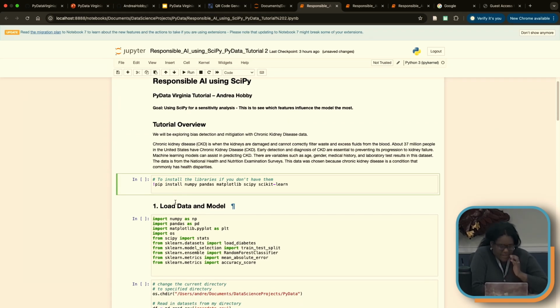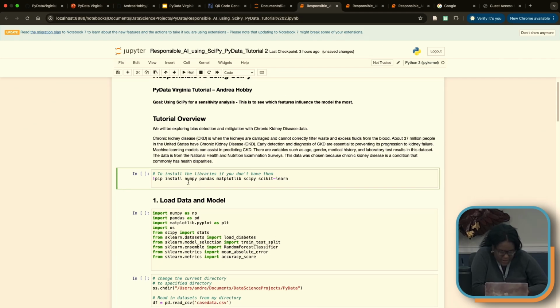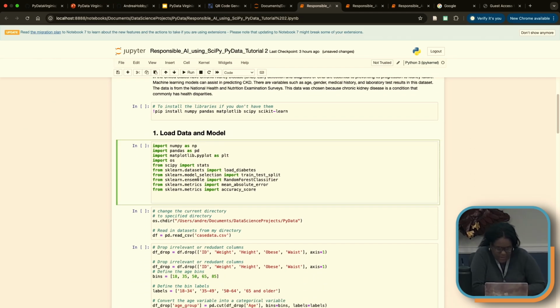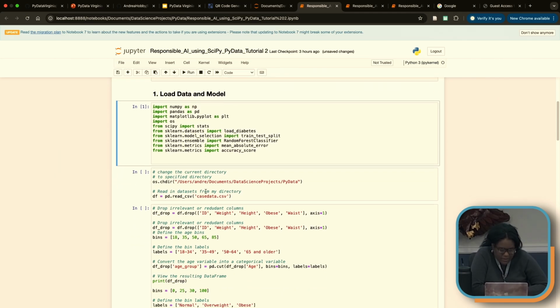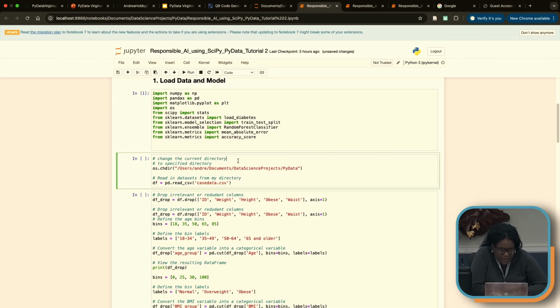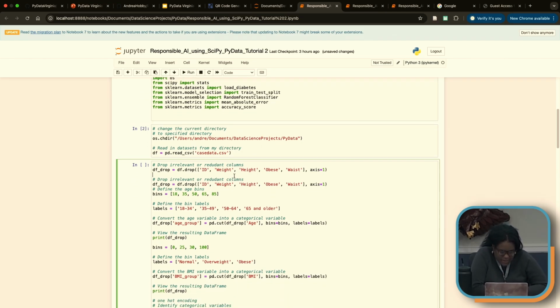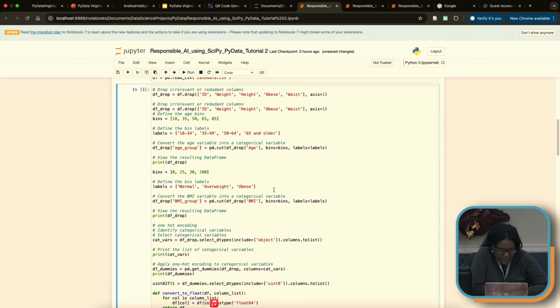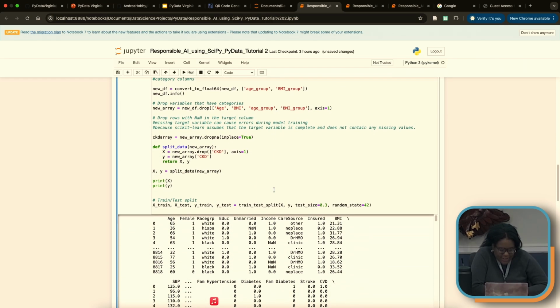This one, it's the same data set basically. We're more focused on sensitivity analysis. Exists if you don't have the libraries. Here you can import libraries. Basically, this is the same code that I walked through before, so I will walk you through this again.